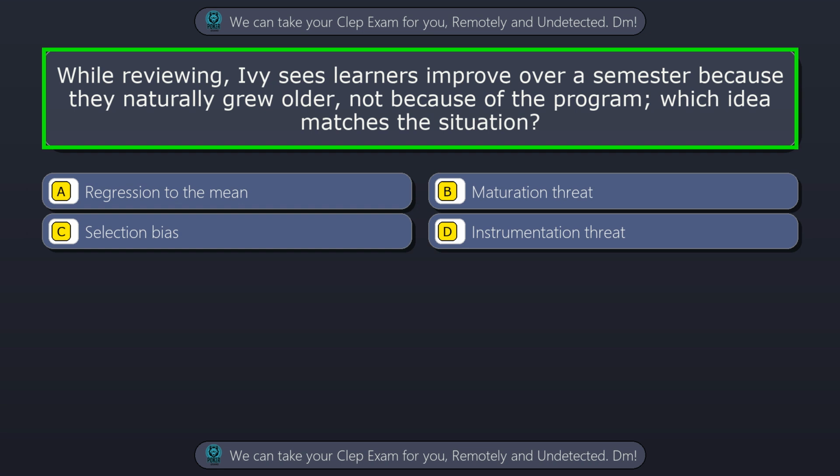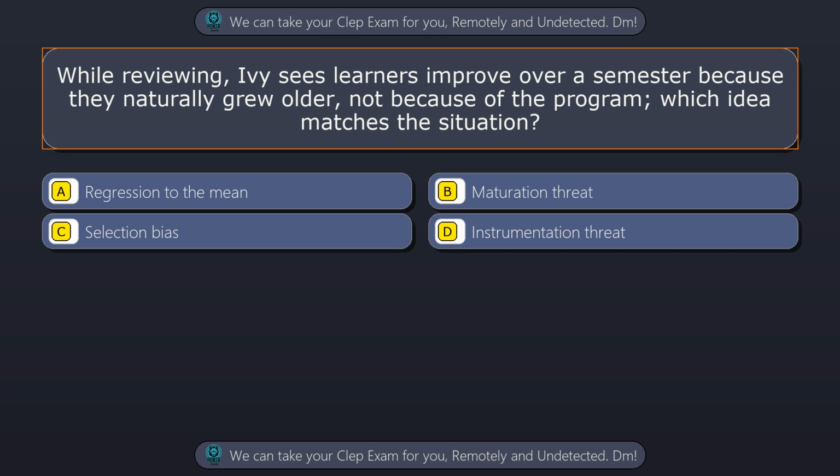Question 97. While reviewing, Ivy sees learners improve over a semester because they naturally grew older, not because of the program. Which idea matches the situation? Option A, regression to the mean. Option B, maturation threat. Option C, selection bias. Option D, instrumentation threat. The correct answer is option B, maturation threat.